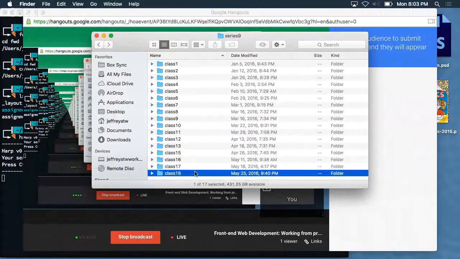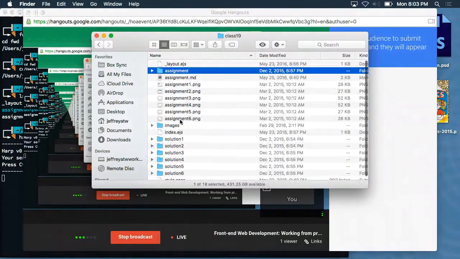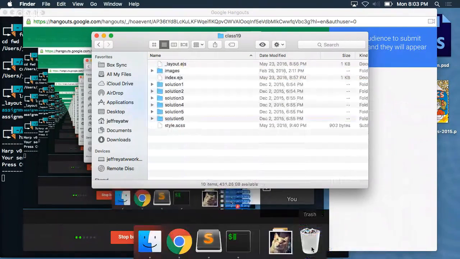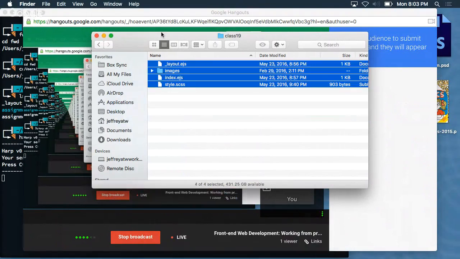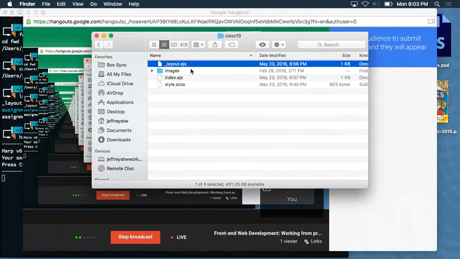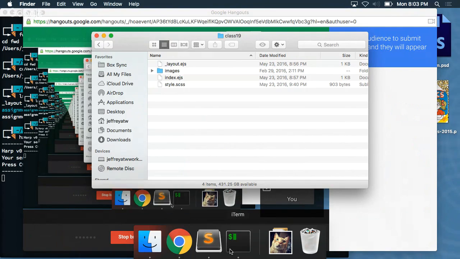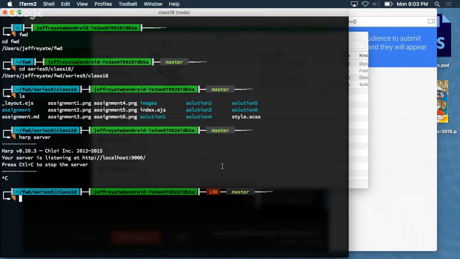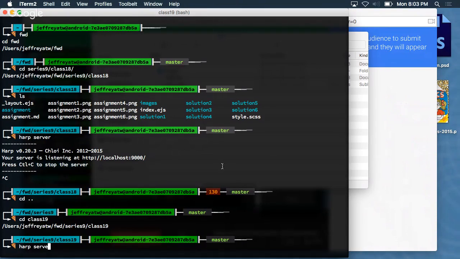So up I go. I'm going to go ahead and do class 18, make class 19. You can get rid of anything called assignment. So I'm just going to get rid of assignment, solution. So all I've got left is these 4 files: layout, images folder, index, and style. And that's in class 19. So you can create a new folder of your own somewhere else called class 19. Okay, next I'm going to go ahead and navigate to it. 19, and I'm going to run harp server.